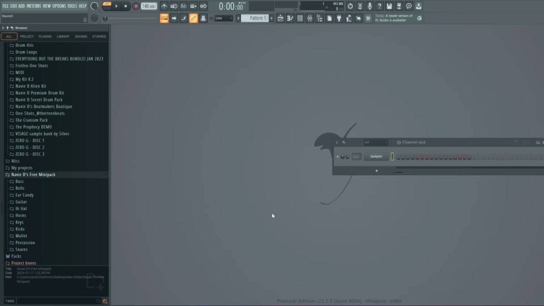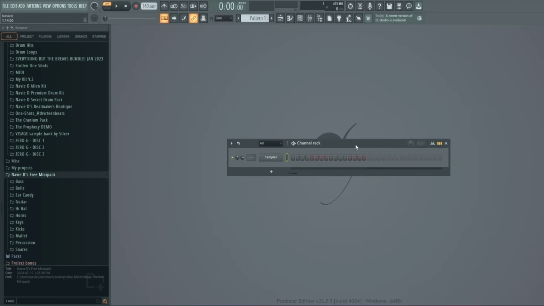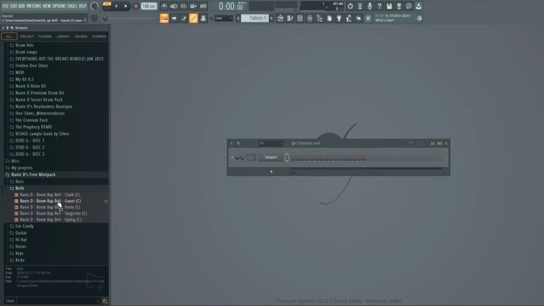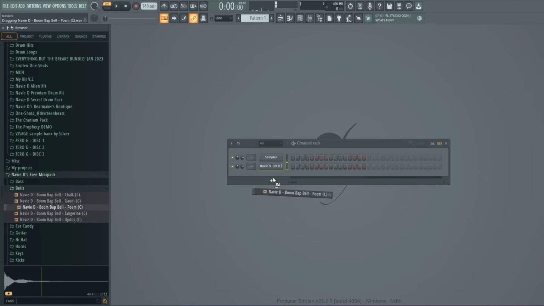So now we have our sounds ready. Next, let's start building our beat by using our channel rack. You can find the channel rack by pressing this button up here, by the way. The channel rack is what we will use for part 1 of our beat making process to build vertically. You can even see if I drag sounds into the channel rack, it gets taller and taller vertically.